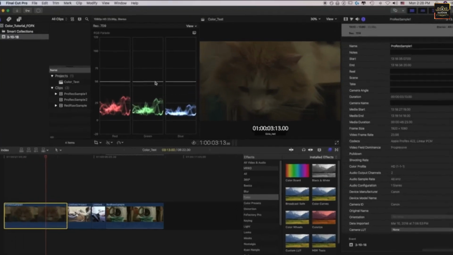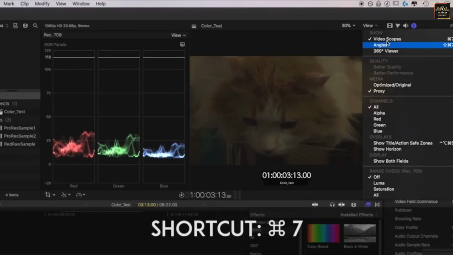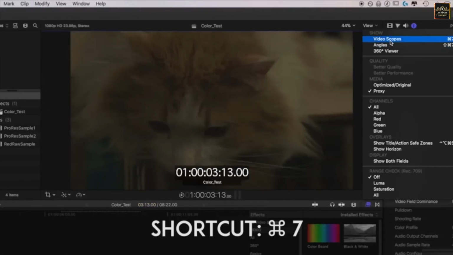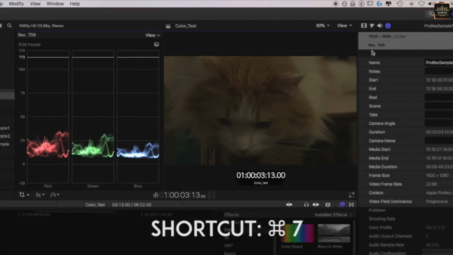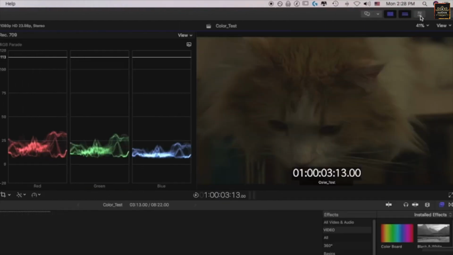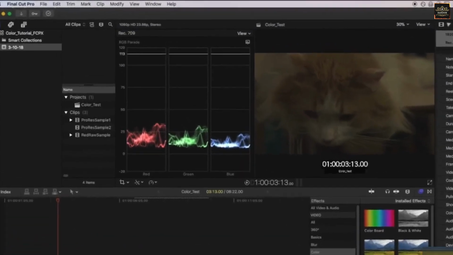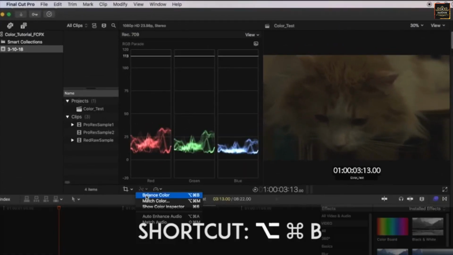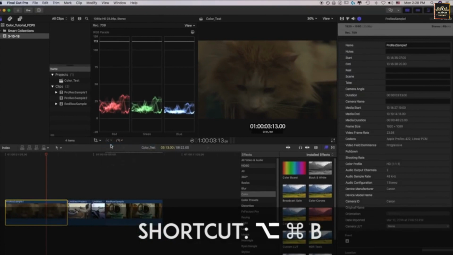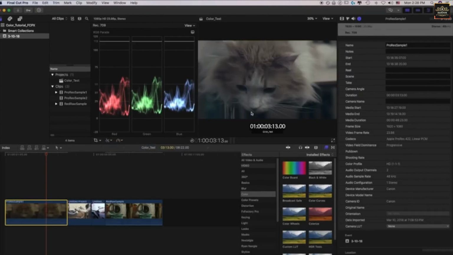Let's take a look at this first shot right over here. If you don't have your video scopes open, make sure you just go to View, Video Scopes. And if you can't see your panel here, make sure your inspector is activated. So first we're going to try and just use the auto balance color feature here that's been around since the very beginning in Final Cut Pro X. As you see, that did a fairly decent job.